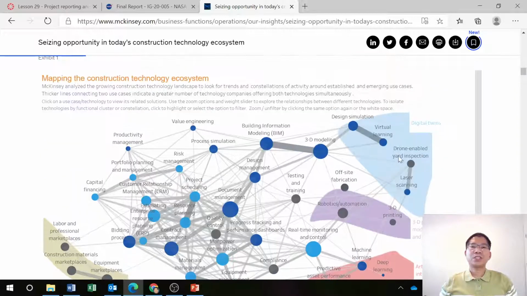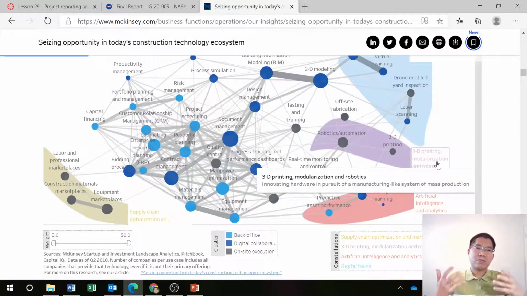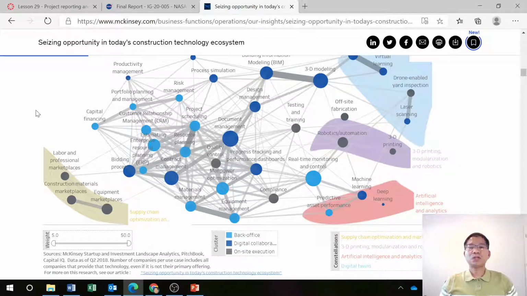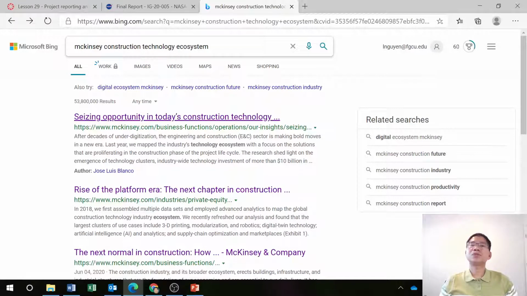And you can see here the mapping of the construction technology ecosystem. It is not only the construction phase, but throughout the phases, from the planning phase to engineering to construction and operation and maintenance. So that is the future of technology involved. If you're interested, like I said, you can search McKinsey construction technology ecosystem, which has a lot of up-to-date information so you can see what the trend is, and learn the right tools and skills for the future workforce.